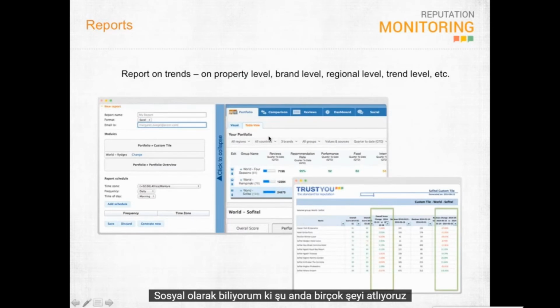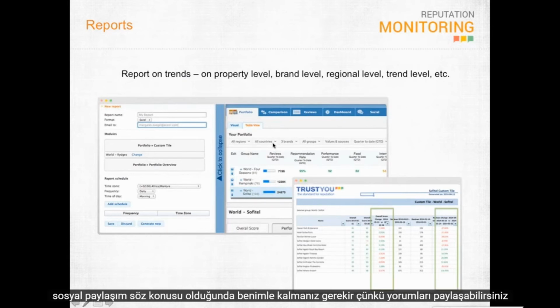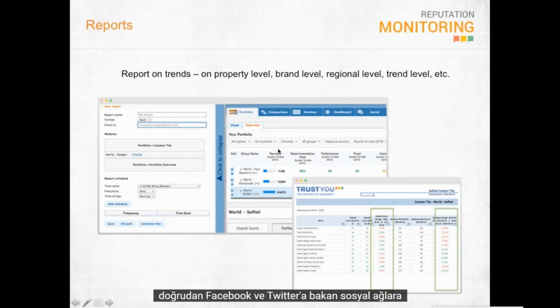Here we're looking at social, so I know we're jumping through a lot of stuff right now, so try to stay with me when it comes to social, because you can share the reviews directly to social networks, looking at Facebook and Twitter. But when we're looking at posts on social networks, we also aggregate all of that information for you in a nice dashboard that you're seeing today. So here, the Sofitel Munich property, you can see all the tweets that they got, the different information about Facebook, Foursquare, Klout, everything that you see on the screen.